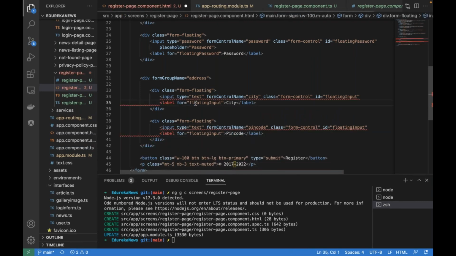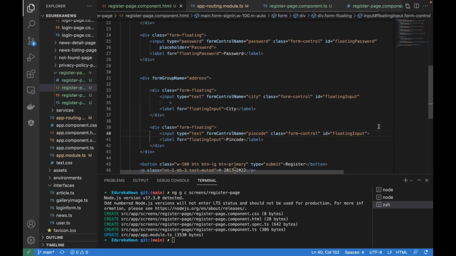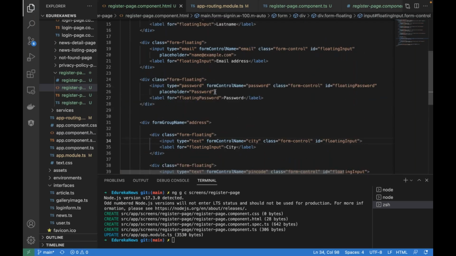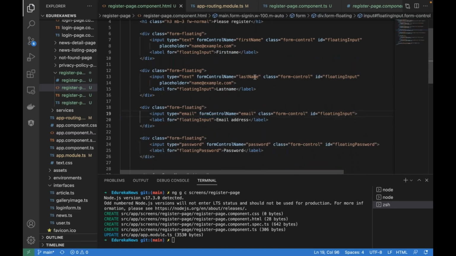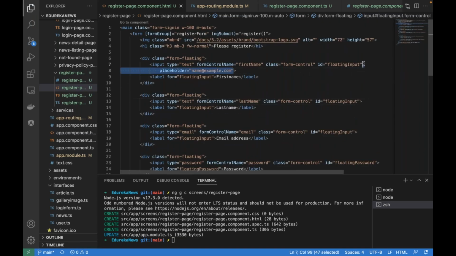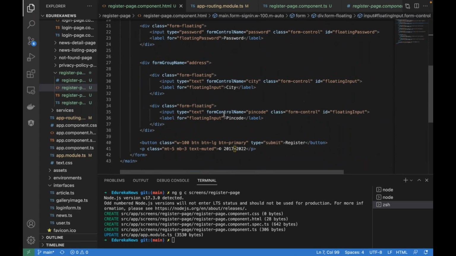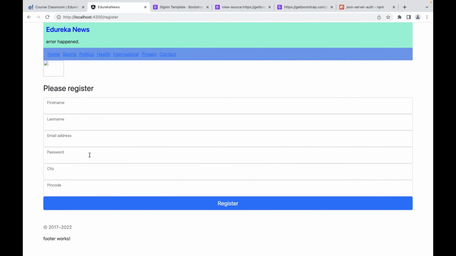Let me do a small cleanup over here. It's not required. Okay, looks good. So let's run this. And yeah, so I have the form here.